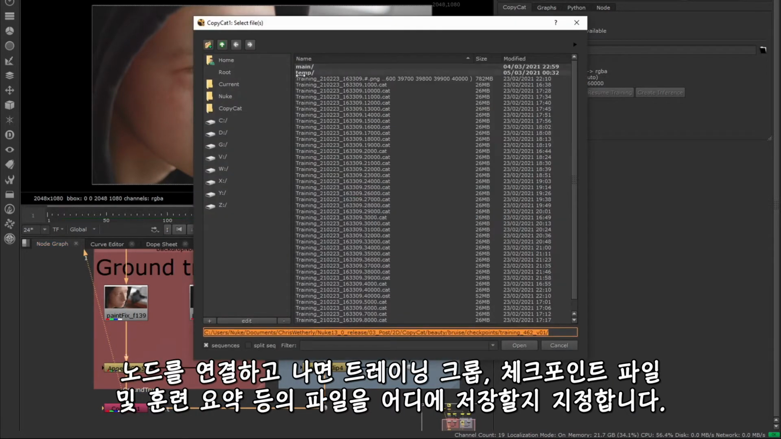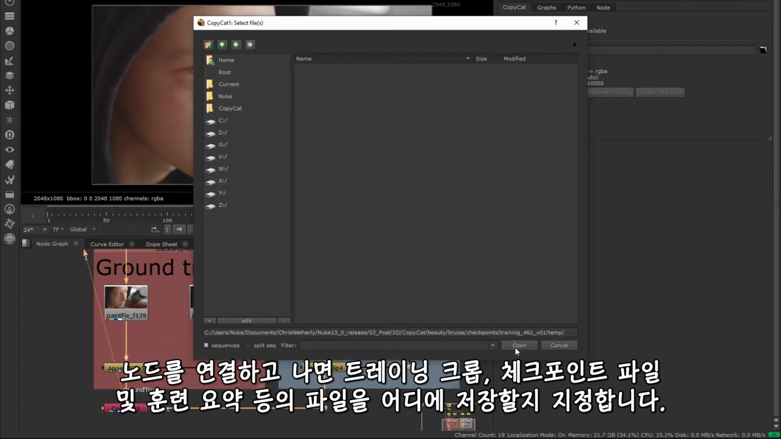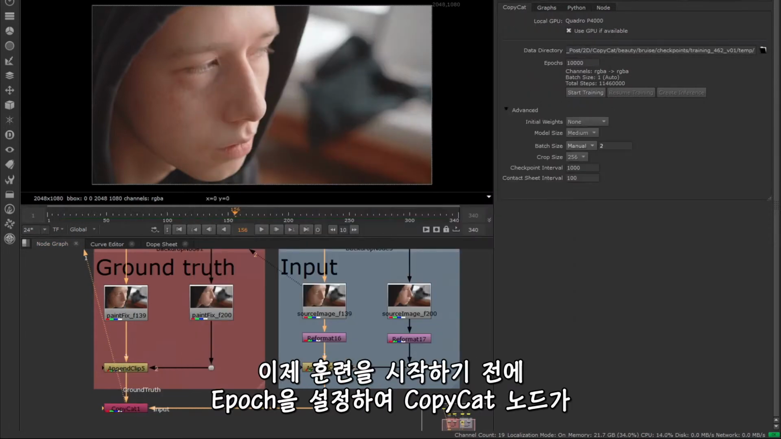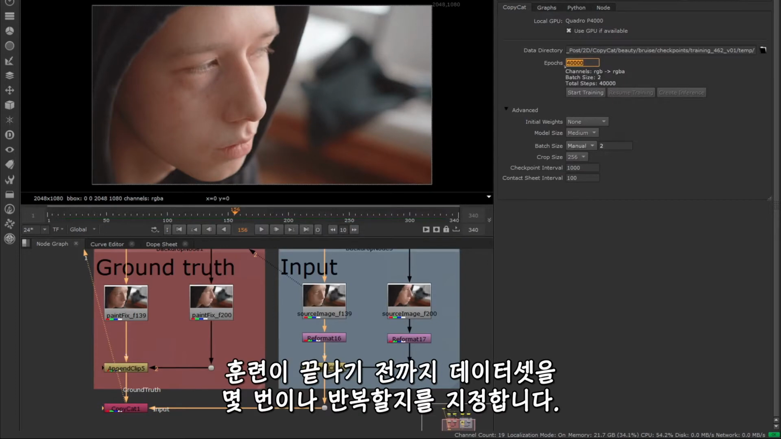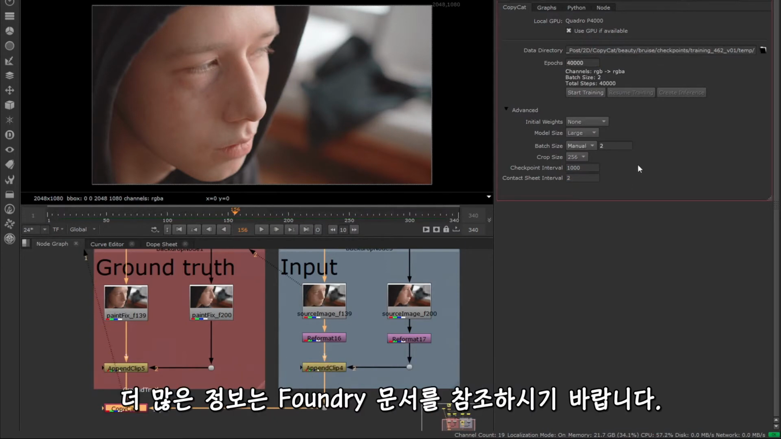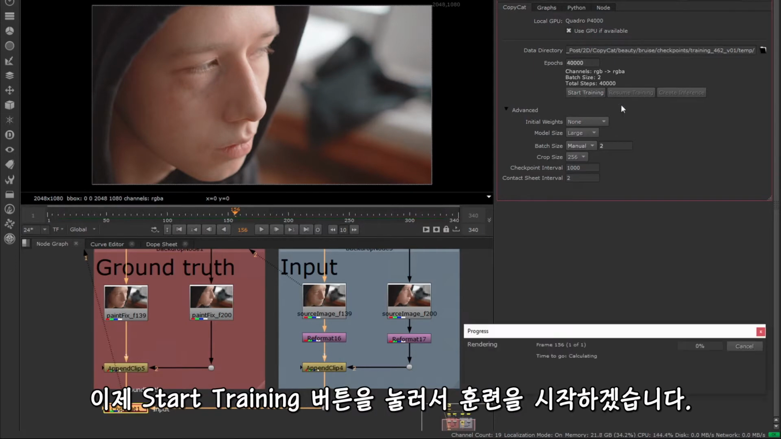After connecting the node, I'll set where I'm going to save my files, such as the training crops, checkpoint file, and training summaries. Now before starting the training, I will set my epochs, which is how many times the Copycat node goes through the dataset before stopping the training, and a few other knobs which allow me to tailor my training setting. More information on these will be in our documentation. Now I can hit start training to begin.